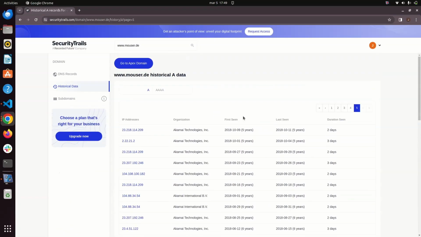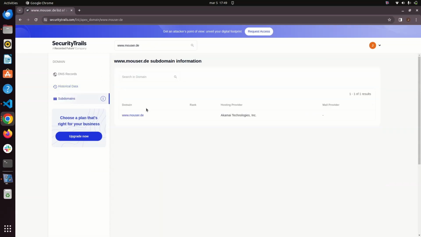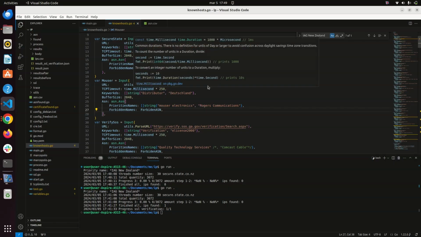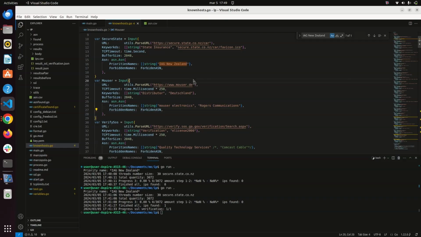Okay, it's using only Akamai on this project. We check subdomains. The only subdomain is this one, so it's fine. So let's check the top level domain. And here it says it's using Mouse Electronic. So this is where I put Mouse Electronic. This is where I get this ACNM information. So okay, that's it for that one.